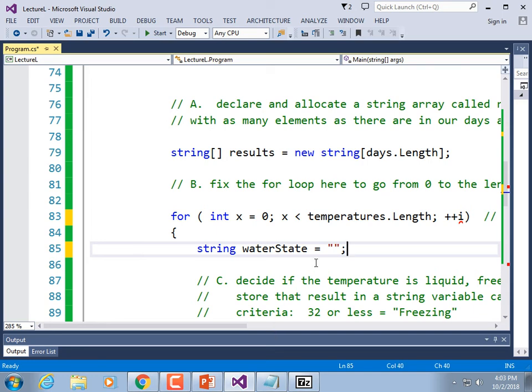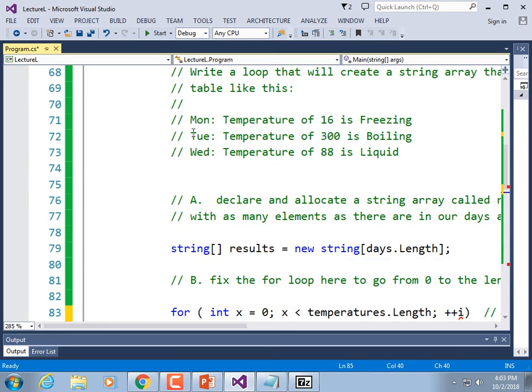And what we're going to do is we're going to build a string that looks like this. It's going to have the day of the month. It's going to have the words temperature of, and then it's going to have the value, and then it's going to have this variable which indicates whether it's freezing, boiling, or liquid. So we're going to have at least 2 placeholders, maybe 3.